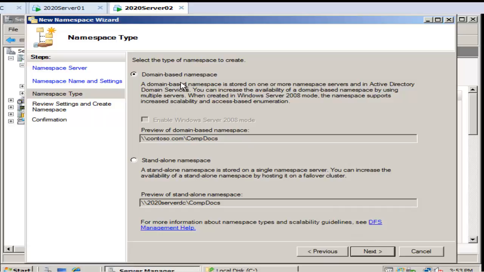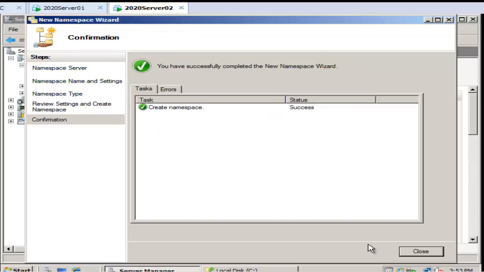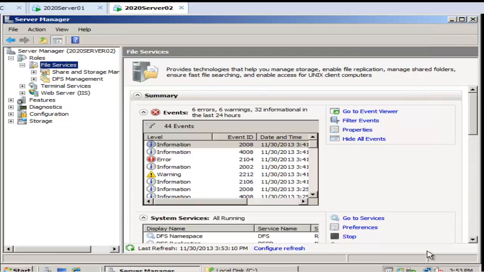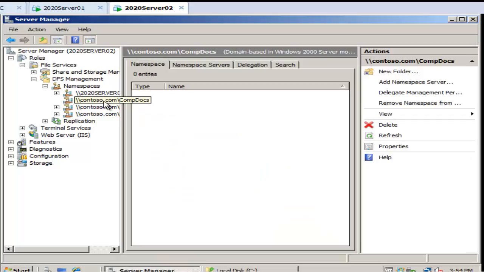We're going to set this up as a domain-based namespace. We're going to click Next. This reviews our settings and the creation of the namespace. We're going to click Create. And as we can see, we have success. We have created the namespace. So, we're going to go in our DFS management down to our namespaces, and right here's our CompDocs namespace.